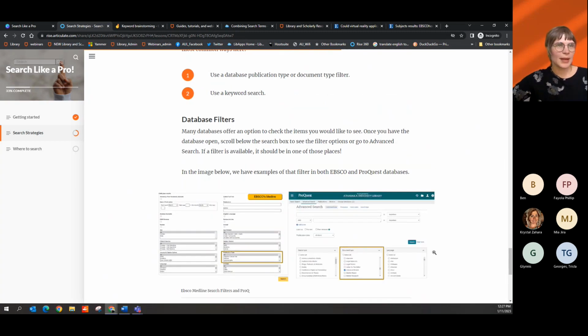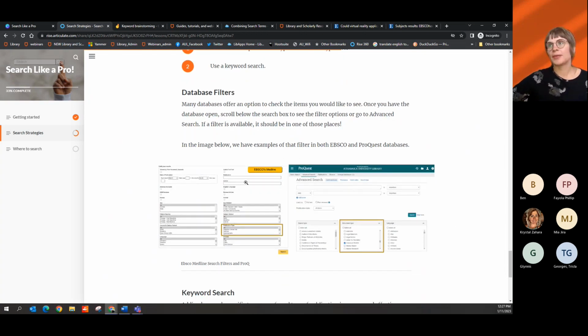All right, so another thing that we get asked about a lot is that people are looking for research and they need to find literature reviews on their topic or systematic reviews or original research. Maybe they need to find scientific findings. In that case, there's a couple of different ways to go about that.